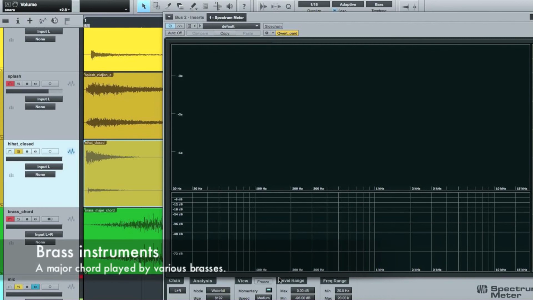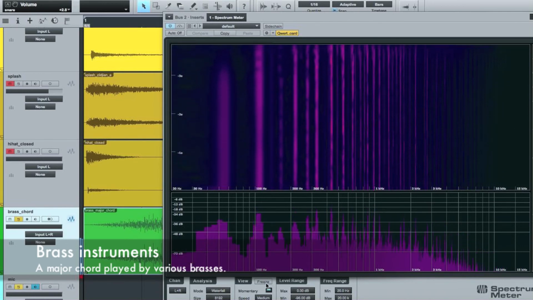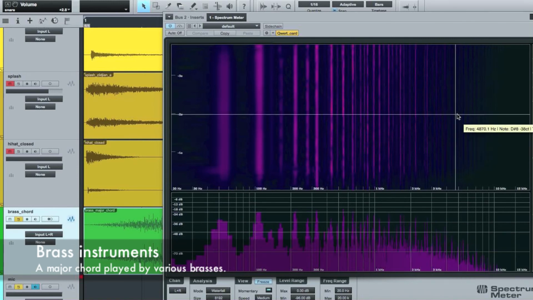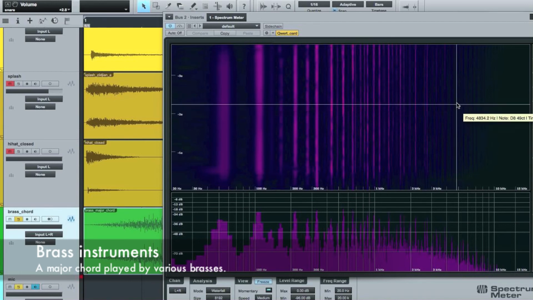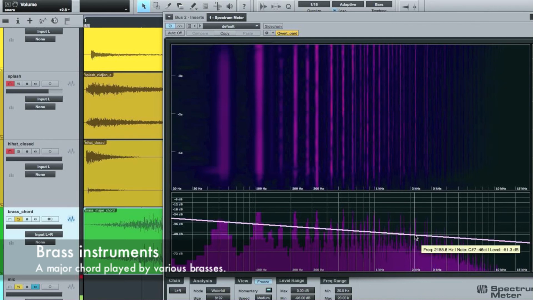Here's the sonogram of a major chord played by different brass instruments. The highest frequencies of these brass instruments are insignificant, but you can get flutes that reach those frequencies on the overtone series. So a condenser microphone is the best choice if you want to record an ensemble of wind instruments. You must capture the whole frequency spectrum.